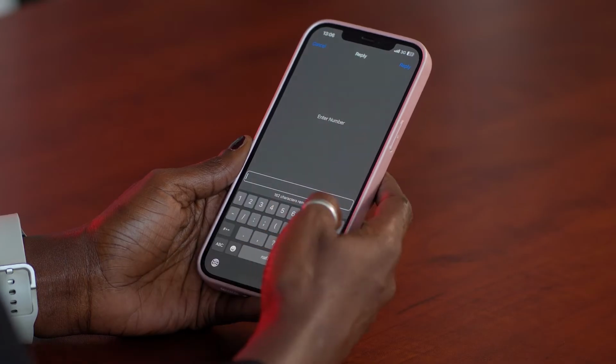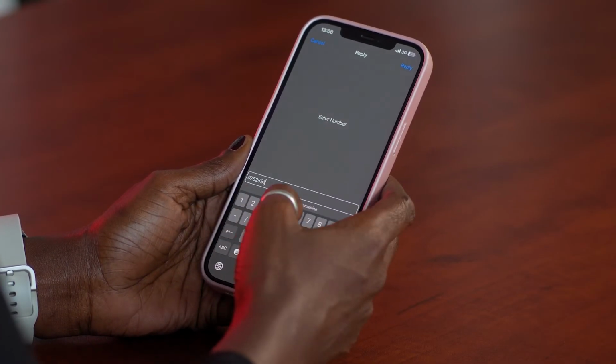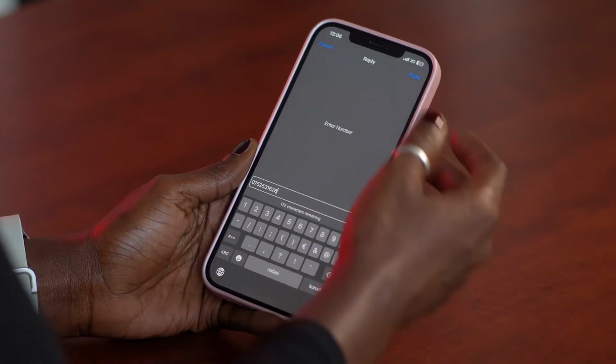Now, this is the part where you have to enter the different number, the number that is asking for the PUK. So, in this case, I'm going to use this one that has been blocked to get my PUK. Okay. Voila, there you go. So, it gives you the PUK1. This, you enter in the section where it's asking for PUK1.